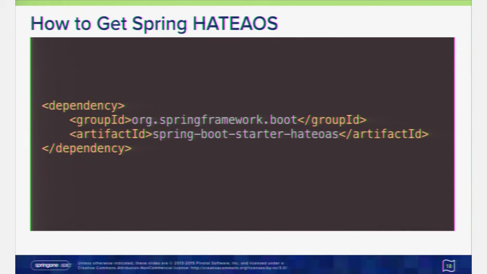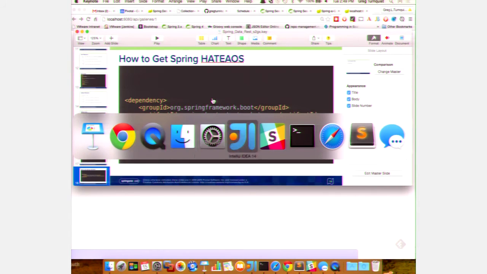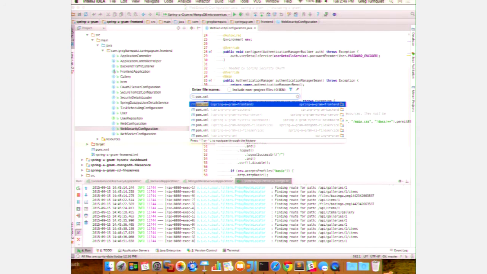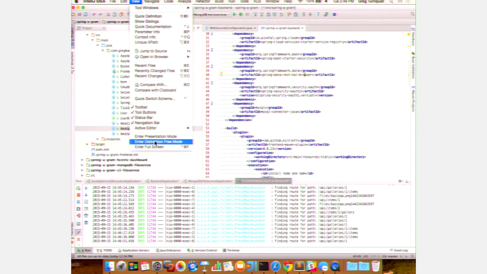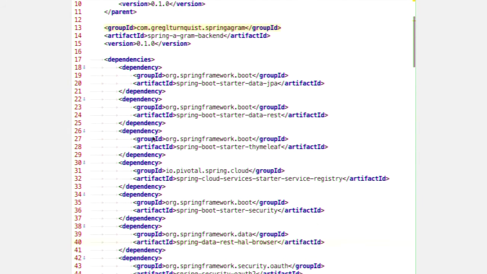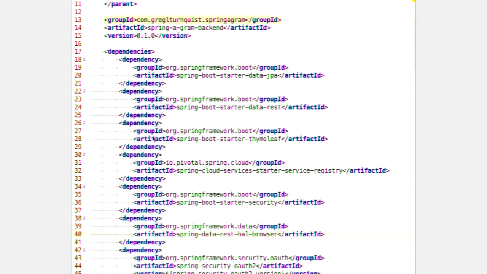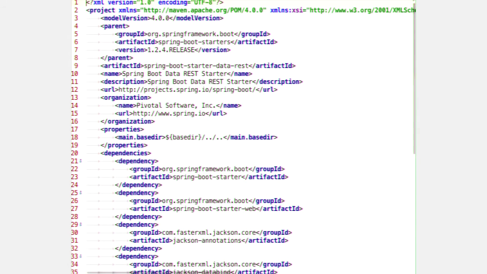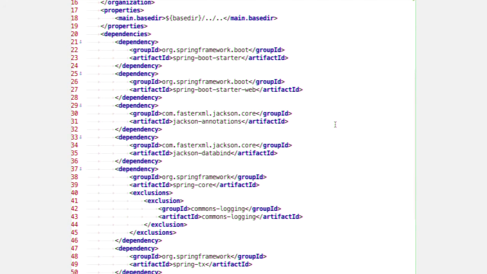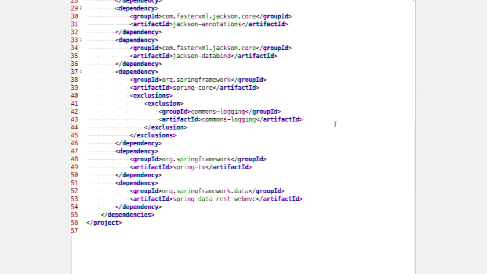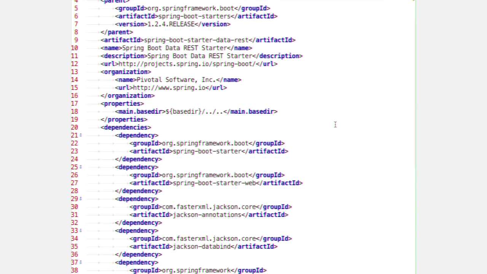What I'm going to do is go back to my IDE and go to this one. Because that's absolutely unreadable in that format, let's zoom in a little. Here at the top, I have Spring Boot Starter Data JPA and Spring Boot Starter Data REST. If I open up that POM file, this is Spring Boot Starter Data REST, and scrolling down, it is pulling in Spring Boot Starter Web, Jackson Annotations, Jackson Databind, Spring Core, Spring TX, and Spring Data REST Web MVC. If you're not using Boot, you can pull in those dependencies yourself. Some of these are other Boot starters, so you can navigate down that trail and pull in all the parts.